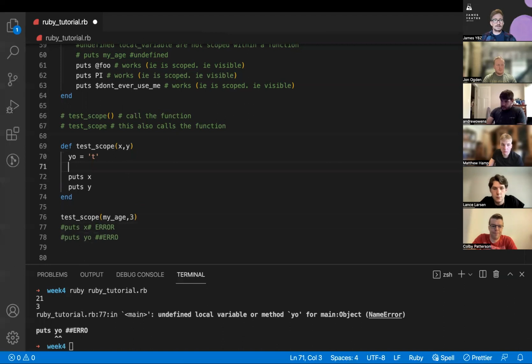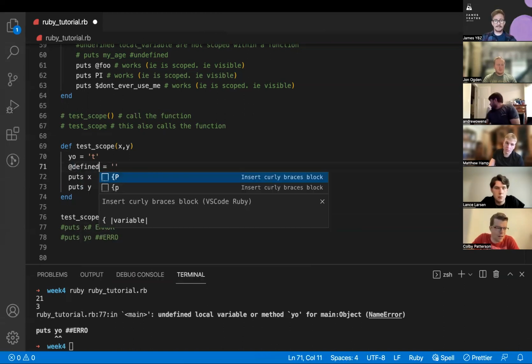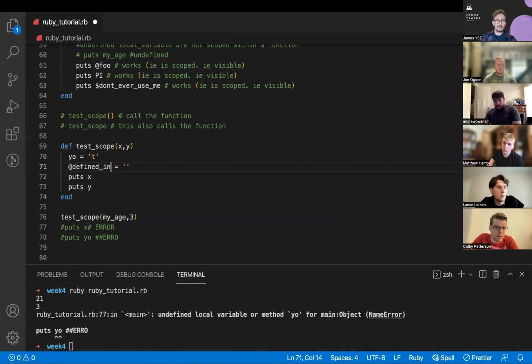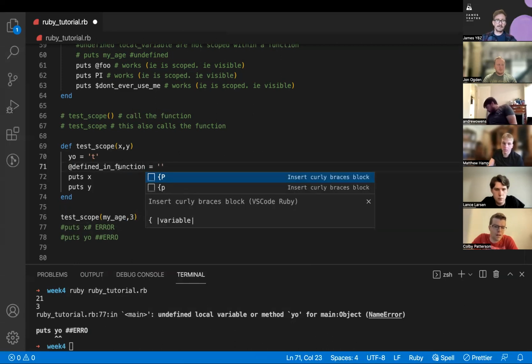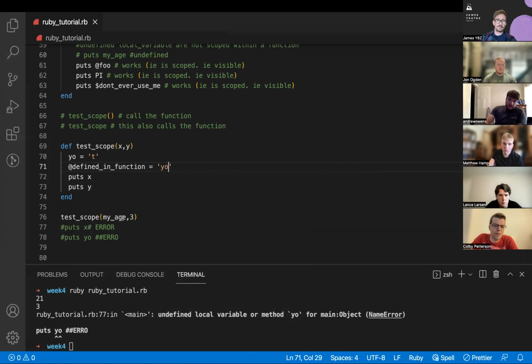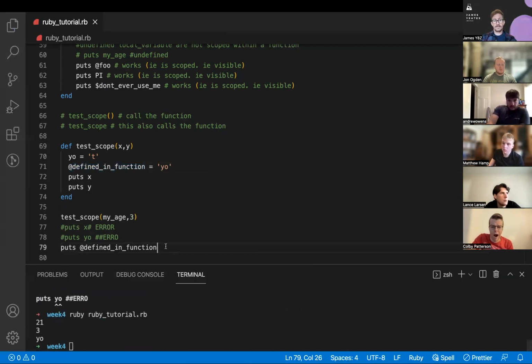What if I do this? Let's say I do an instance variable. Let's just call this defined in function. Just trying to see if these work. So we'll put this one out. That one works. So if I define an instance variable in a function, now it's scoped to the file.